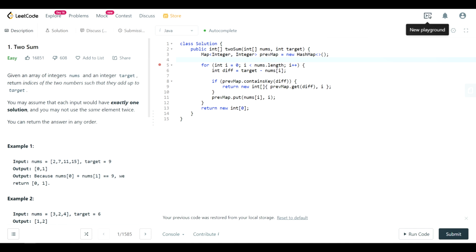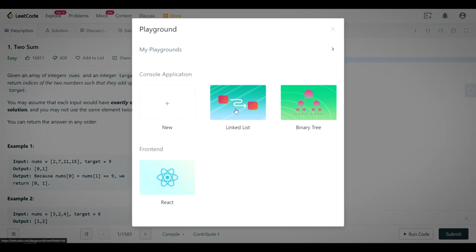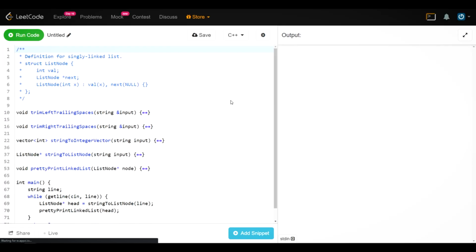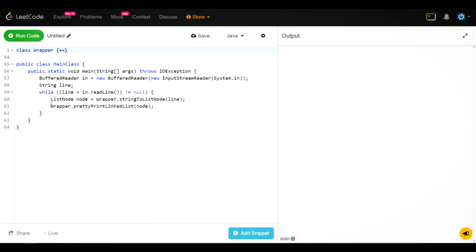So up here, you can click on here and you can create a playground. And what this does is, if we want to go to linked list, it gives you boilerplate code for a linked list. Say you want to work with linked lists, you wouldn't actually have to write that from scratch. This gives you the code to do that, which is pretty convenient.